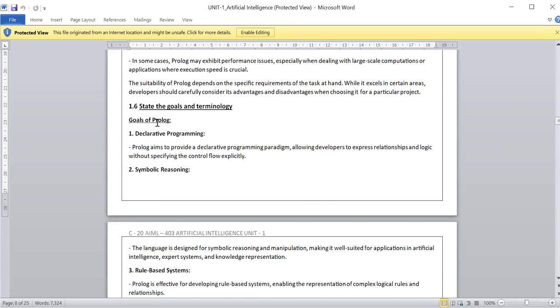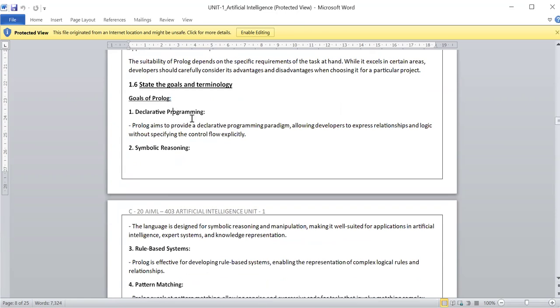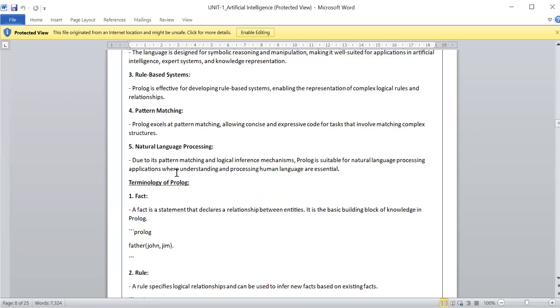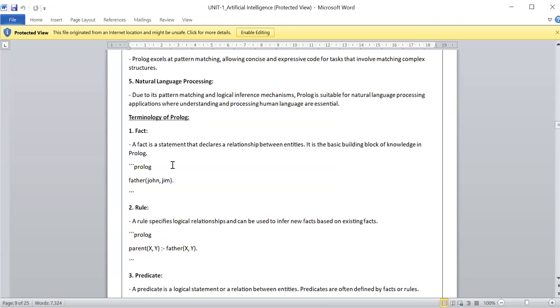We also saw the goals of Prolog: declarative, symbolic, rule-based, pattern matching, natural language processing. And the terminology, once again the same thing, is repeated here.